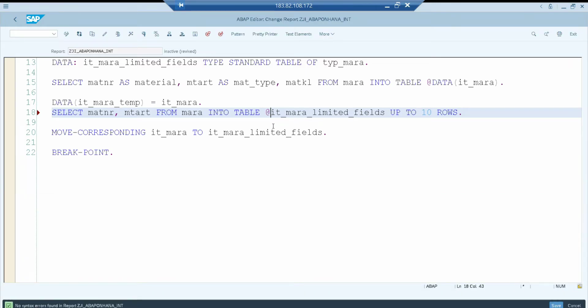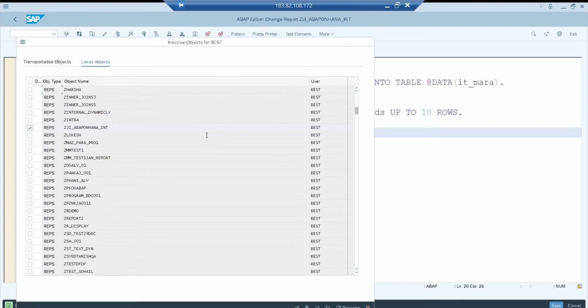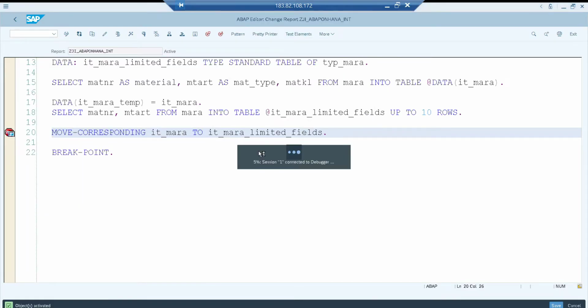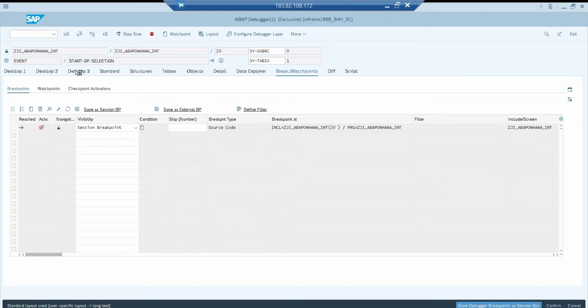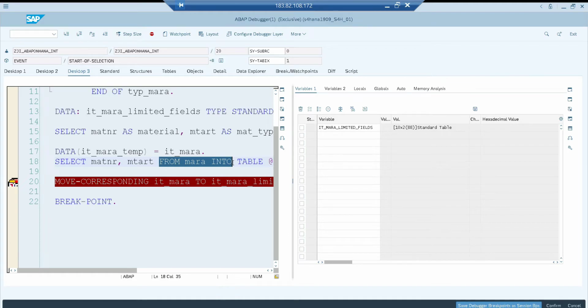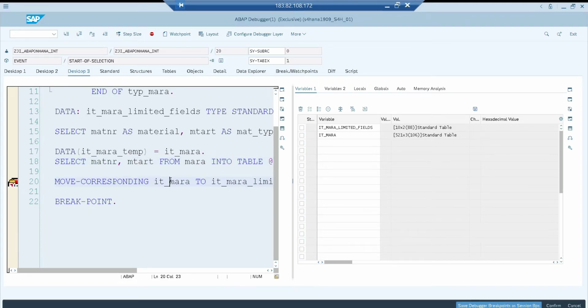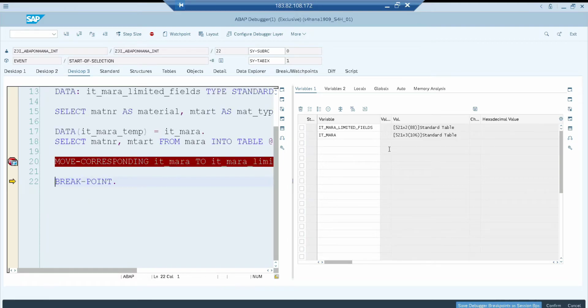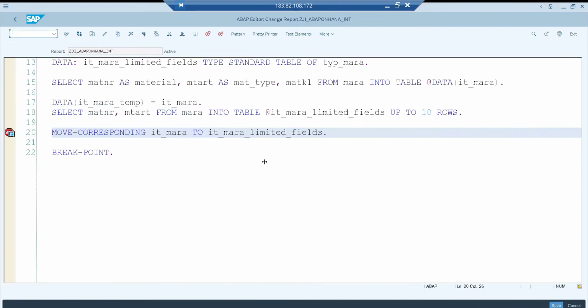So come to the previous point. After line 18, the limited fields internal table has 10 records, and once we move at line 20, it has 521. So it's not going to add, or keep the existing records, it overwrites. That is the default property of move corresponding. So execute. Now it has 10 records because I selected 10 records over here, and it_mara has 521. If I execute, it has only 521. It's not going to add to the existing records. To do this, we have an option.